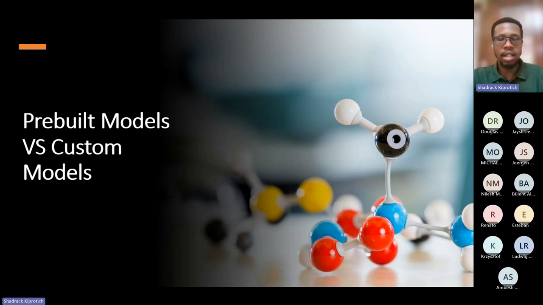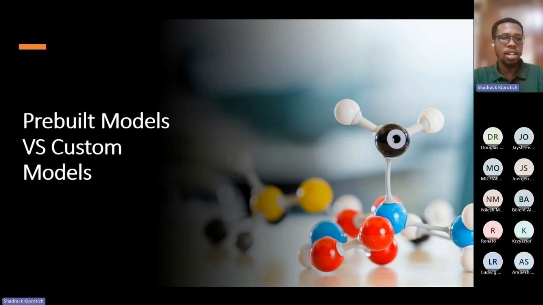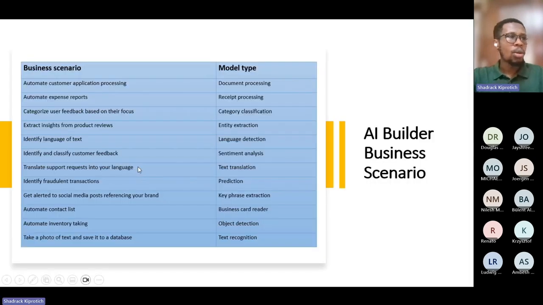Something like invoice processing, all the industries that we have normally process invoices, receipts and also documents. So that is now the major difference between these AI Builder models, the business scenarios that we have here. I mentioned that we have two types, the custom models and the pre-built models. If you scan through all these here, you can see each case is very unique in its own.